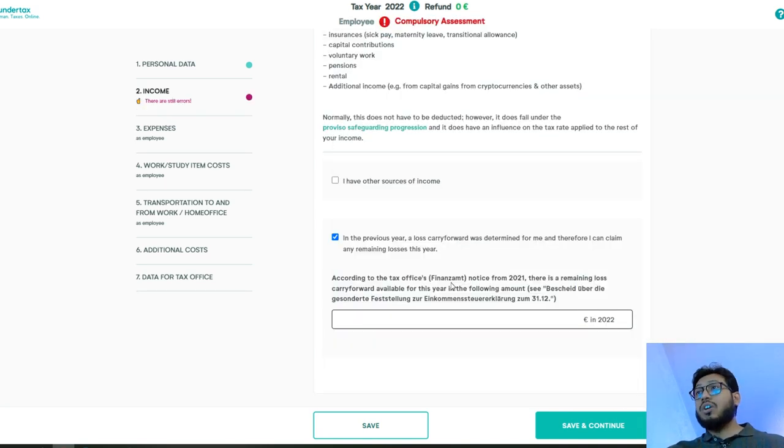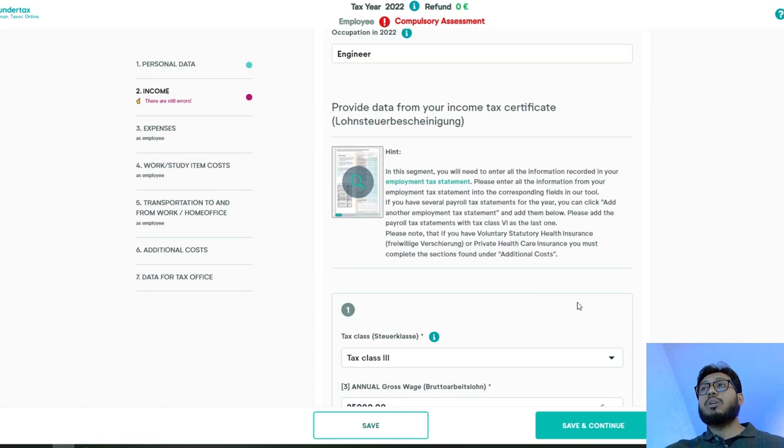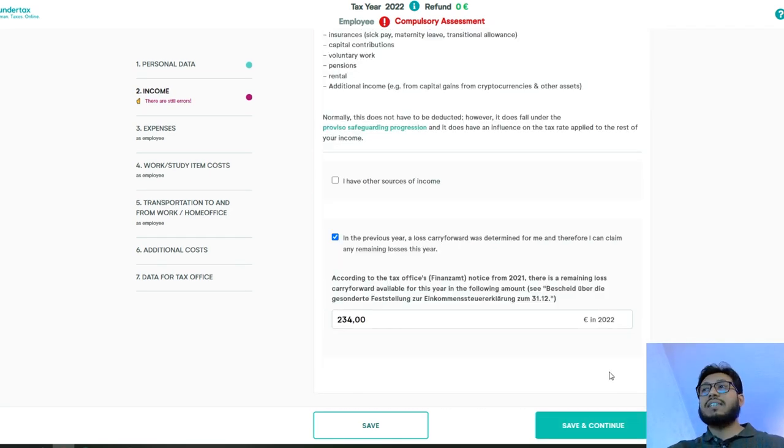If you had any loss carry forward, you can give the notice from the finance office from the previous year, and any loss carry forward information can be put in this section. If there is an error, you will get an error message asking you to fill in the information properly. Then simply click save and continue.